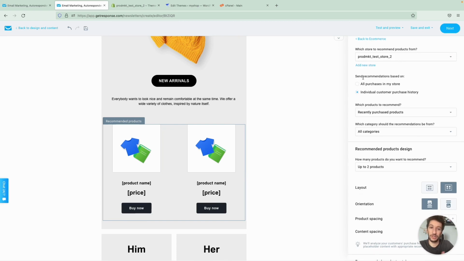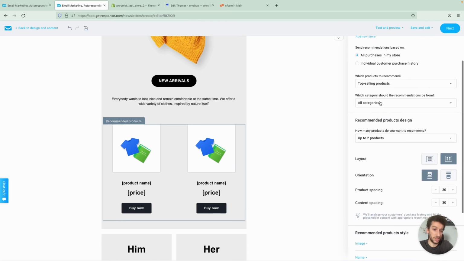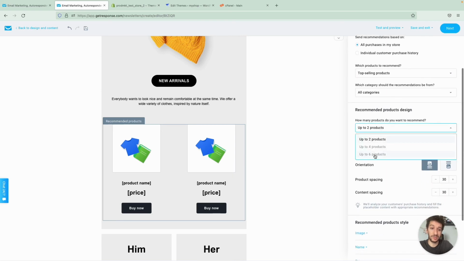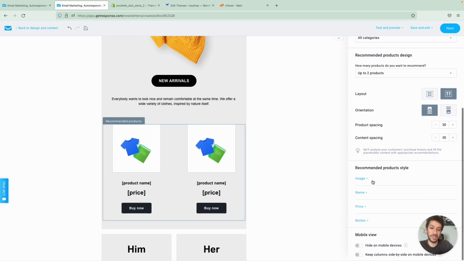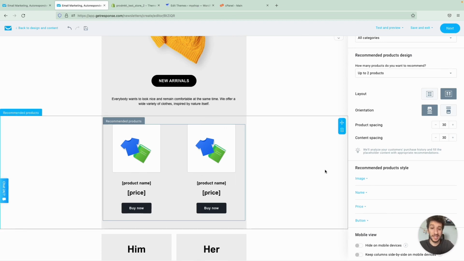Then you can select send recommendations based on all purchases in my store or individual customer purchase. Let's say all purchases. And then if you want latest products, top selling products, and which category, you can also send more than 2, can be 4 or 6. They always come in pairs. And then everything that you can imagine right here: image, name, price, button, anything.